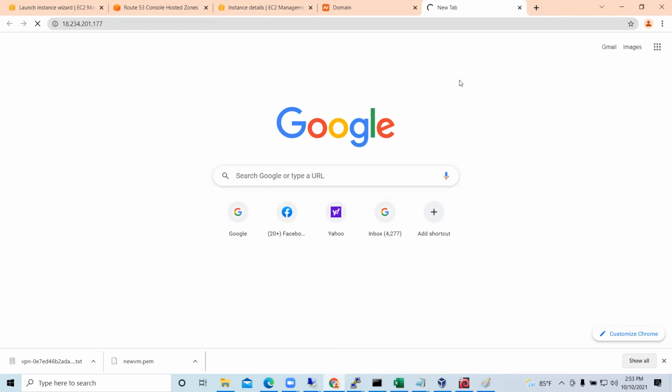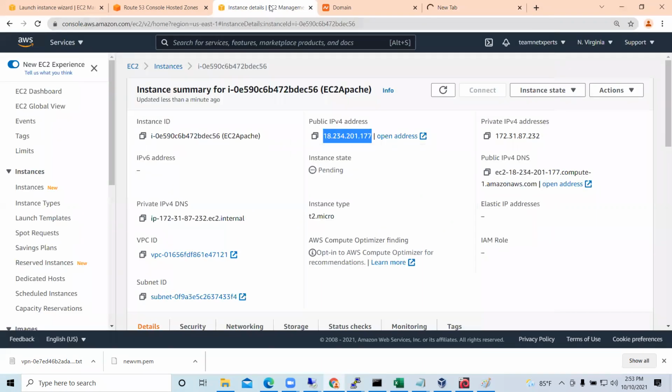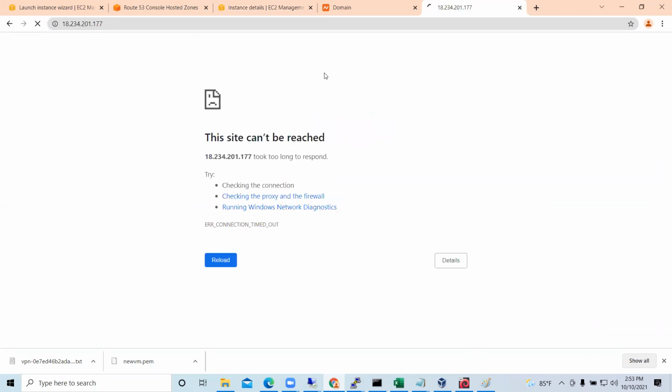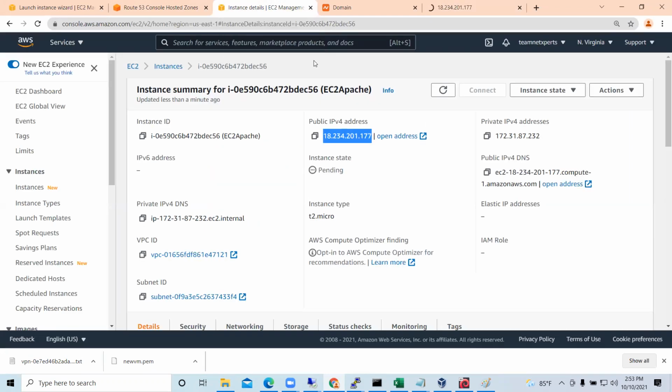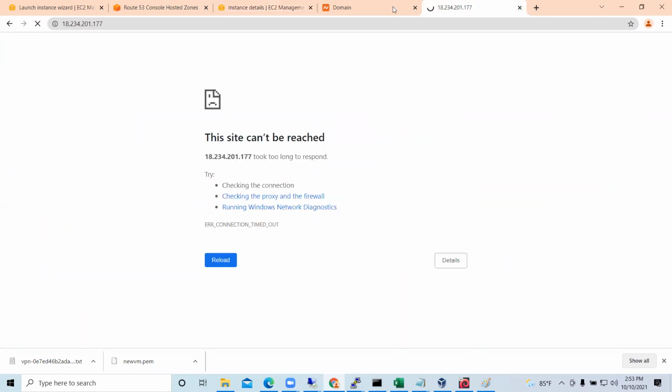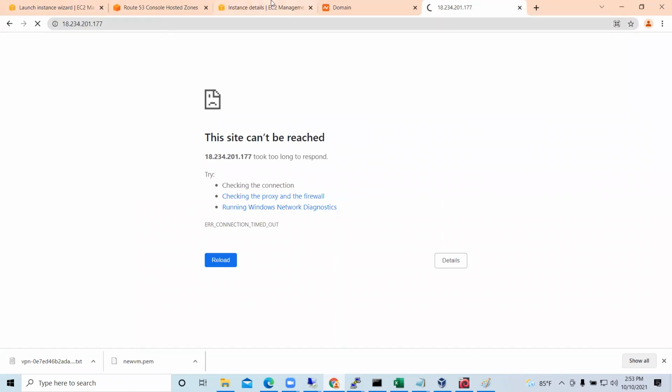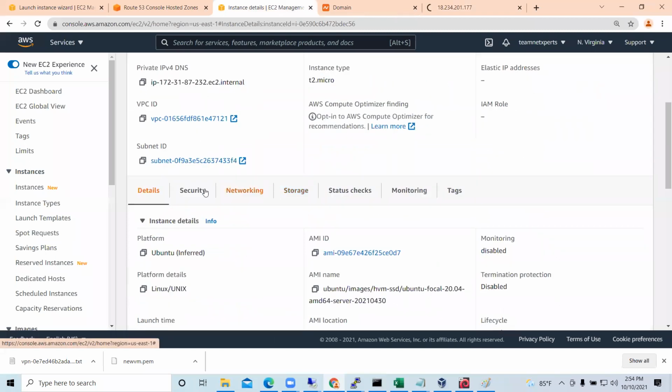Now I can't access. What is the reason, guys? I am running Apache in this instance, I use the public IP and access, but I can't access. What is the reason for this? Anyone? Inbound rules. Yes, correct. There should be inbound rules.